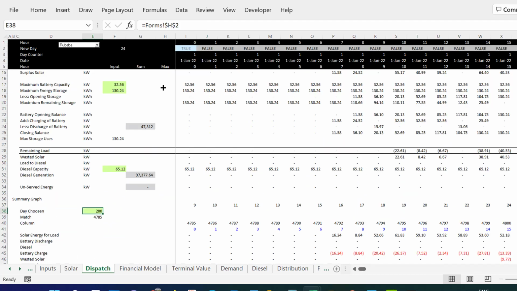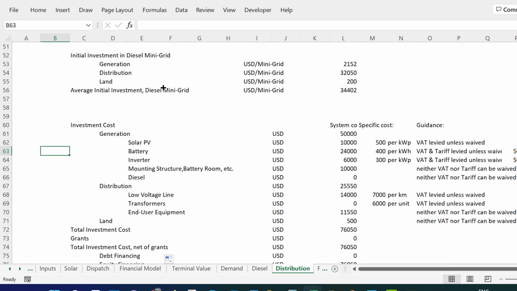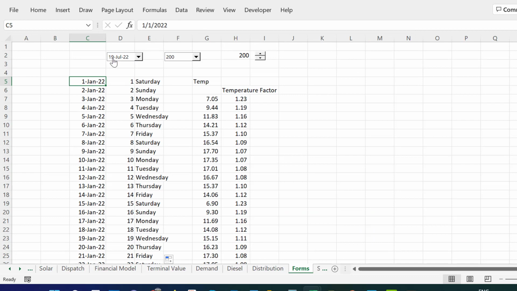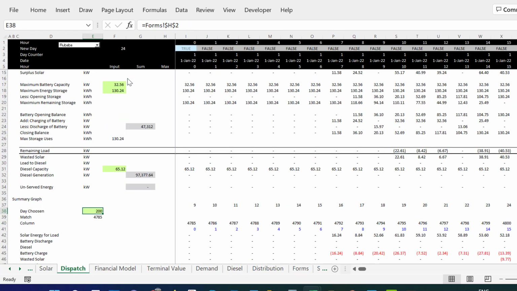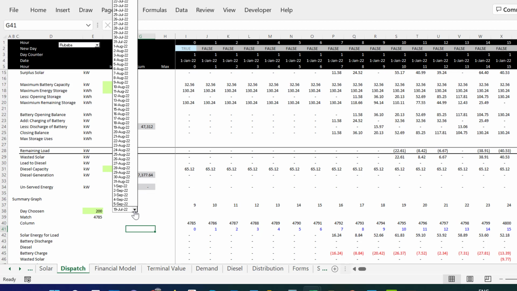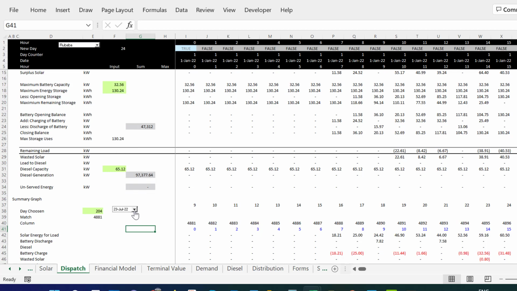Okay, and the last thing is on this dispatch model. So we put this in, and it might be really a good idea. Why don't we get this? Okay, and we copy this, and we want to get this one, and that happened to be the 200th day of the year. Okay, and if we go to the next day, we get another day. Okay, and that's the 204th day of the year.